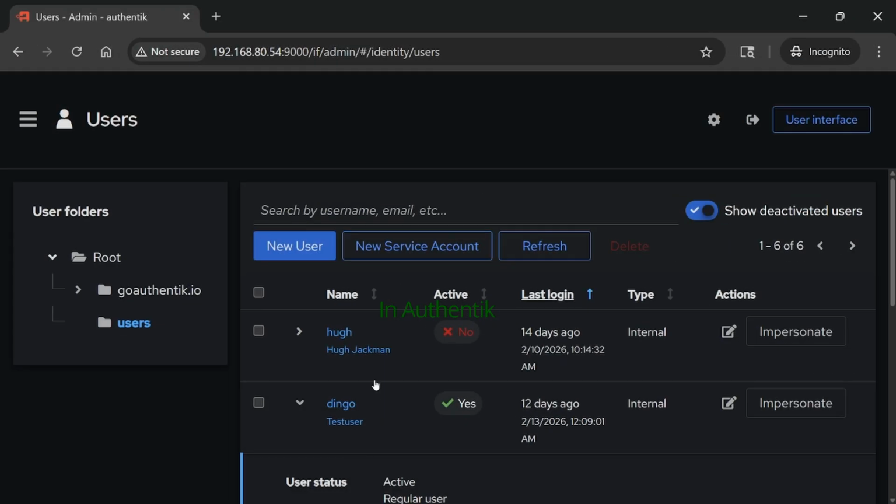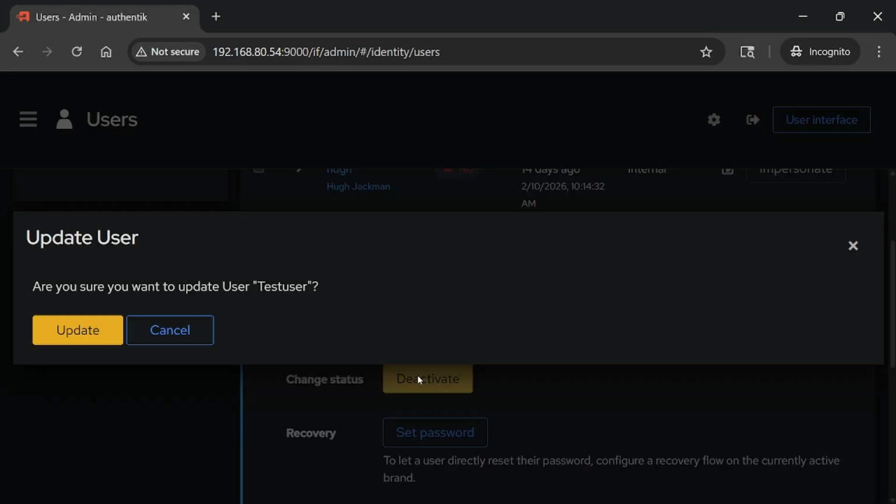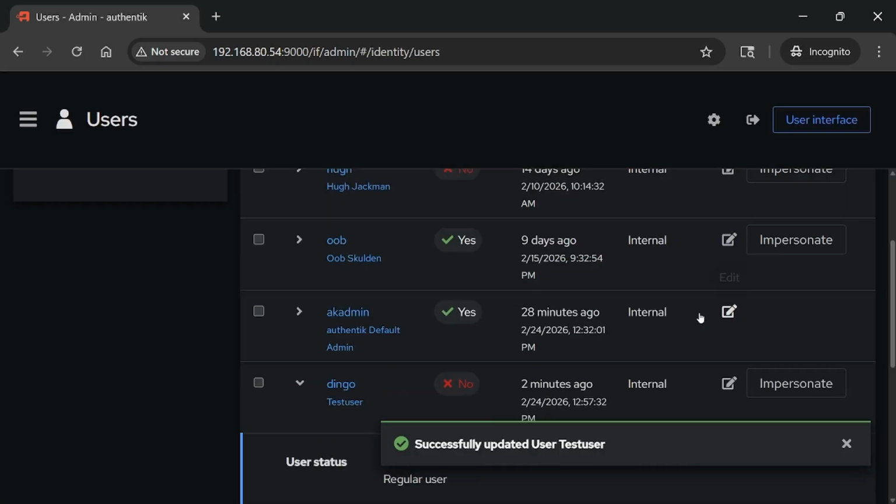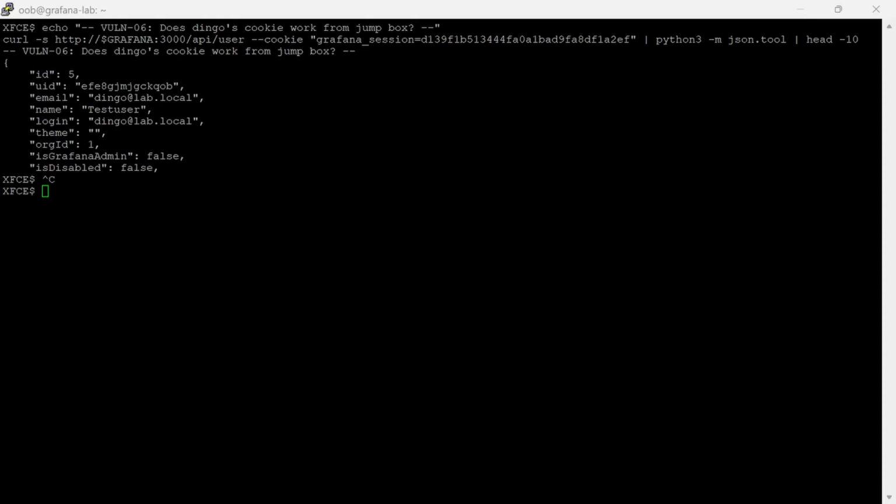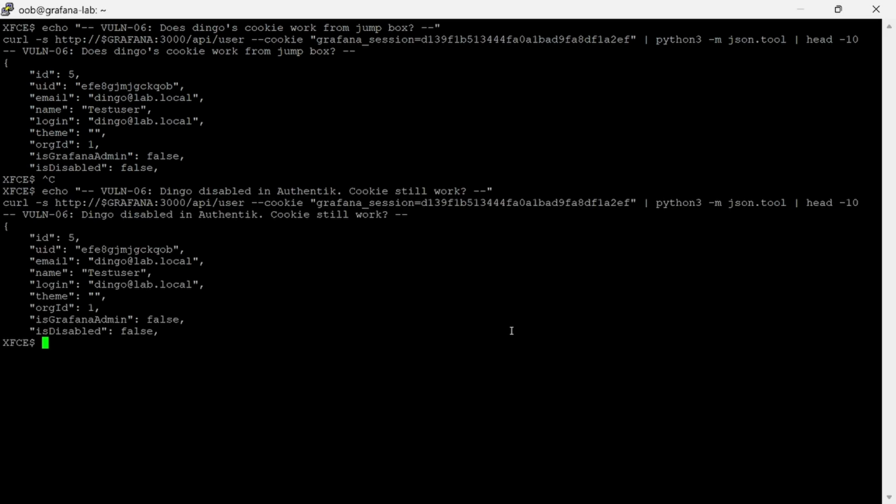Now we're going to go and disable the user. And now that user is disabled. So now let's test this out once more. Now that the user is disabled, we'll see if the token still works. It does. So look at that. So we disabled, see there? So one of the things we validate is that Dingo is disabled and we can still have access to the Grafana server.